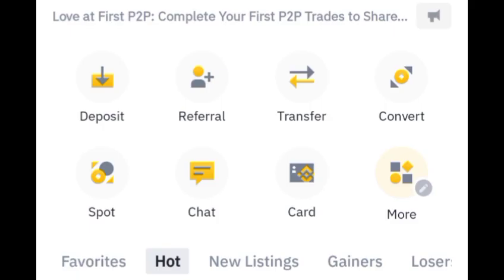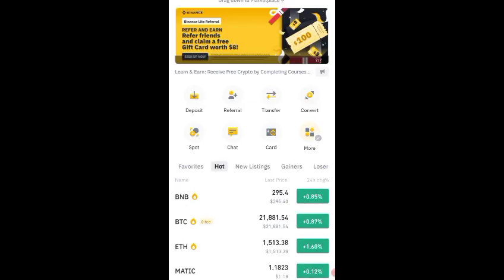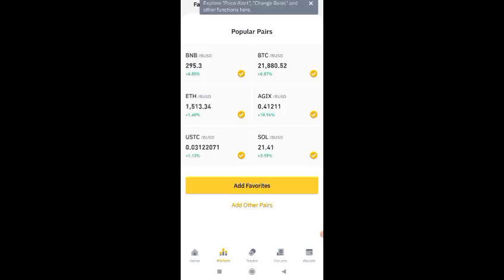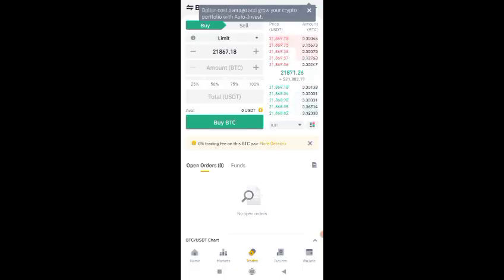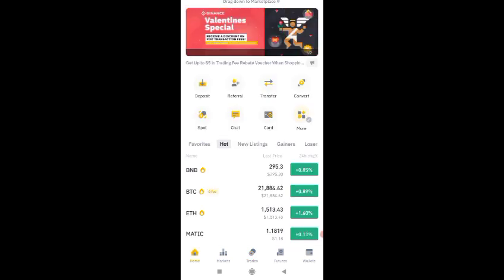You can see the transfer option, the convert, the sports chat card, more. You can see a lot of coins, how you can trade. Yeah, let's move to markets. I just want to give you all a quick talk. You can see markets, then trades, then watch later, then features, then my wallet. So yeah. Let me now take you all on how to make money with the Binance app.